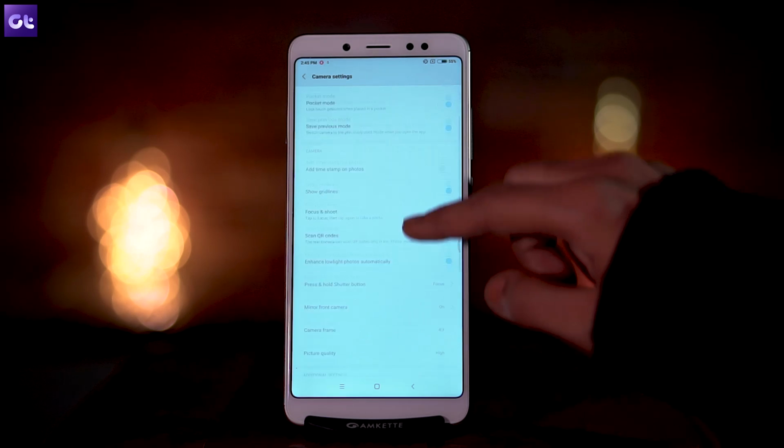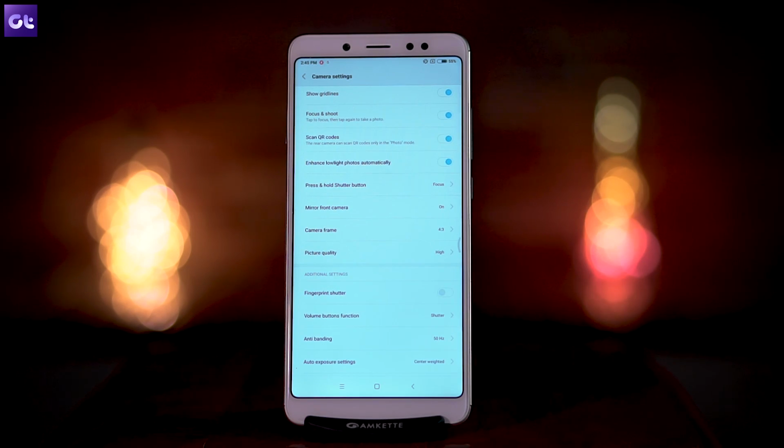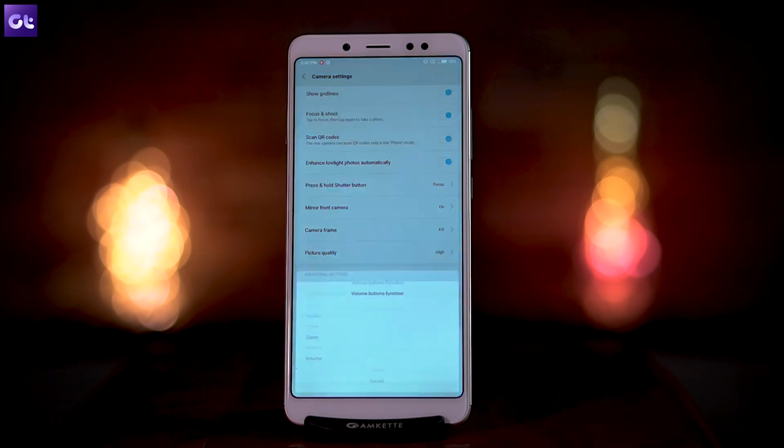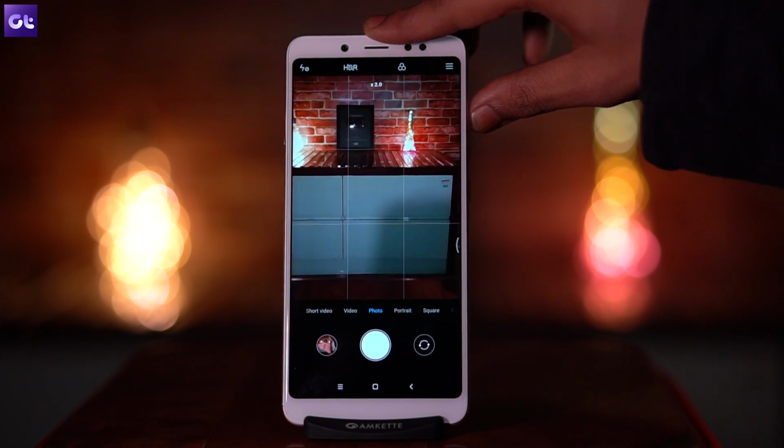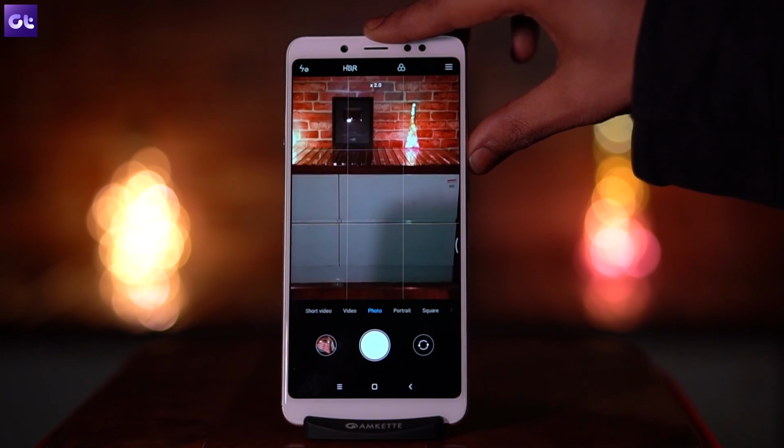But if you want to enable this, you can open the camera app, head over to the photo, actually that's a camera setting, and there you'll find the option to use the volume buttons for specific options like zooming in or taking the snap. It's your call.